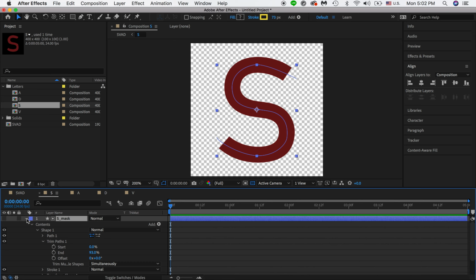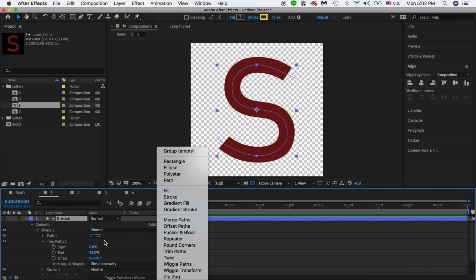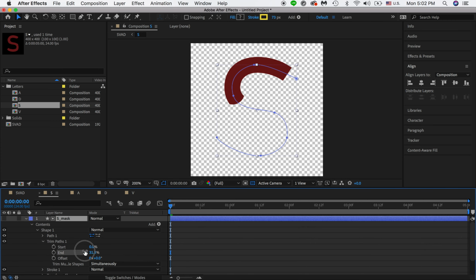So now let's go back to our content under Trim Paths, which we added earlier. Now when we modify our End value, this is what we want. At the beginning of the letter S, the end value should be 0, so no text is seen. And maybe a second or a couple seconds later, the value should go from 0 to 100, so our text reveals like this.